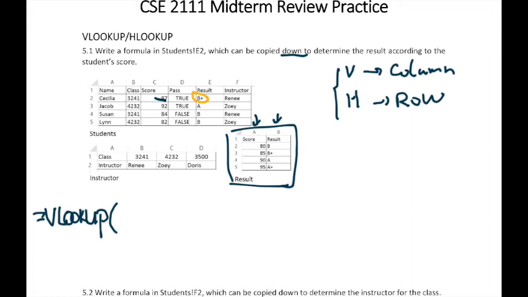The first part for VLOOKUP is the lookup value. So our lookup value should be C2 in this table. That's what we use to find the result.